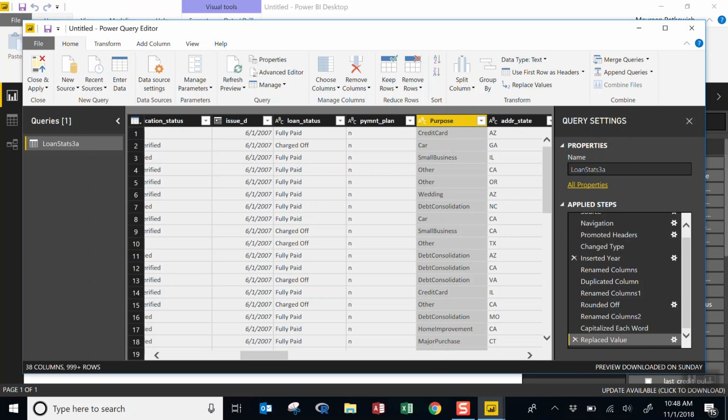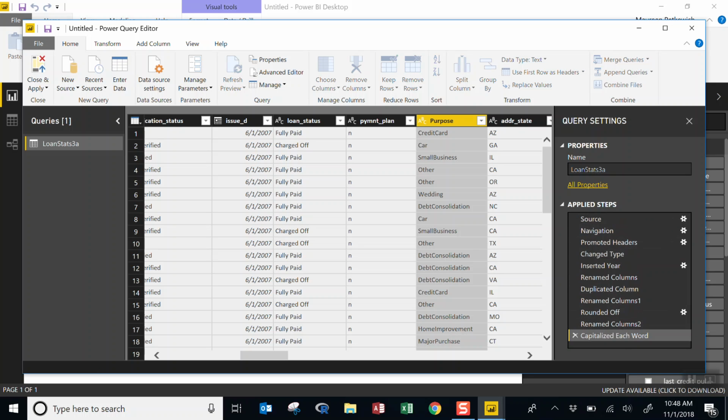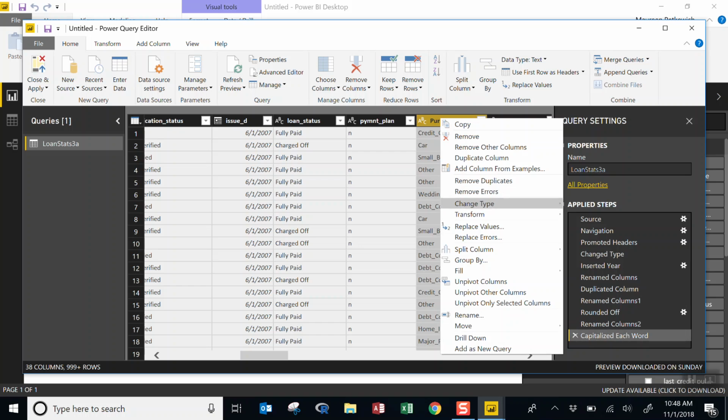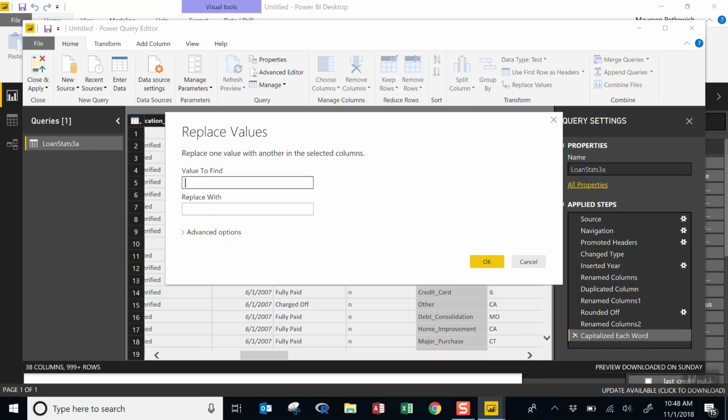All these steps are being recorded here on the right. So I'm going to undo that. I'm going to click X. And I'm going to try again to replace these values, Replace Values. So we're going to find the underscore, and I'm just going to do a little trick here.